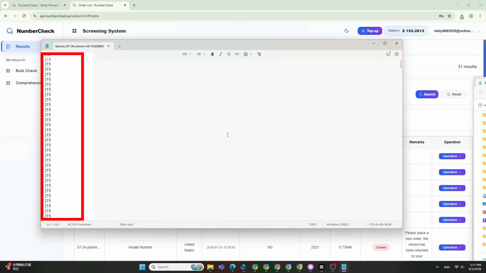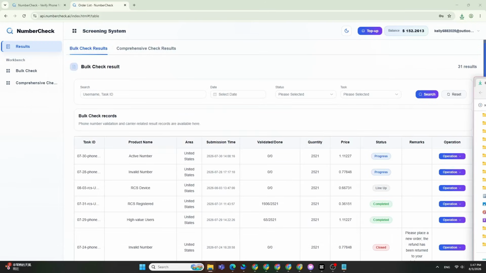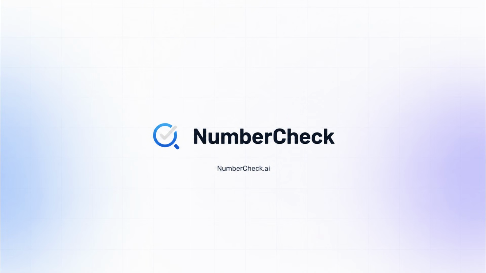The exported file contains available RCS device detection results for the uploaded phone numbers. These results can help businesses filter contact lists, prepare messaging data, clean customer databases, and analyze phone number quality before communication campaigns. An RCS device result does not guarantee message delivery, user response, or marketing consent.